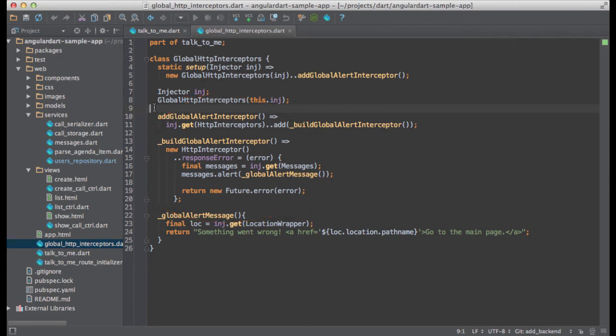Since I'm handling failed responses, I'm overriding only the response error handler. There are other handlers you can override. To show alerts, I'm using the messages service, which we're going to look into in just a second. One thing to note is that I have to return a future. Otherwise, the request will be considered successful. This behavior can be desirable in some situations, for instance, when I can fix a failed response by retrying, but not in my case.